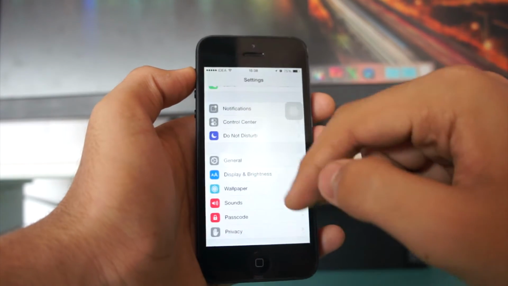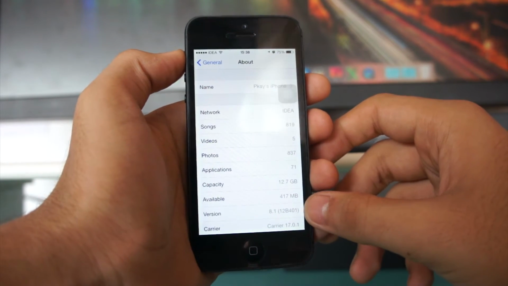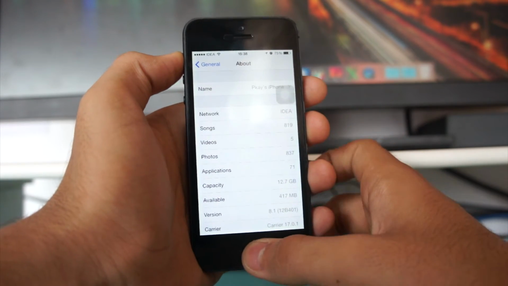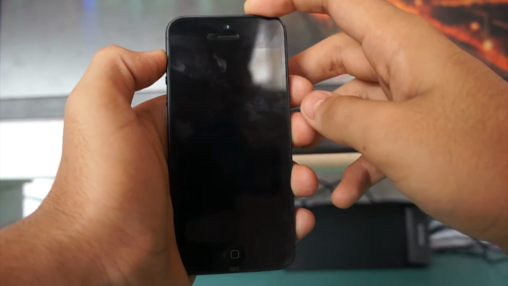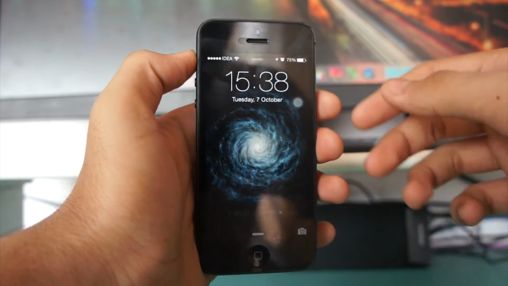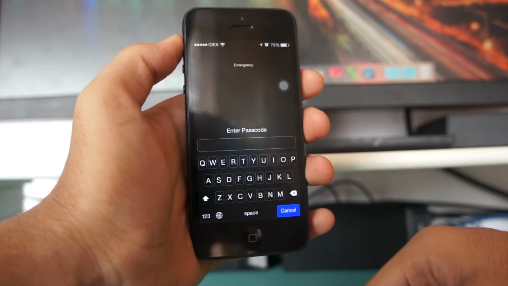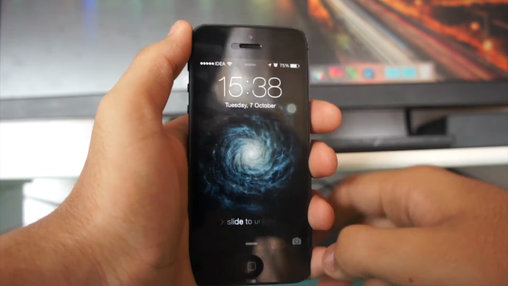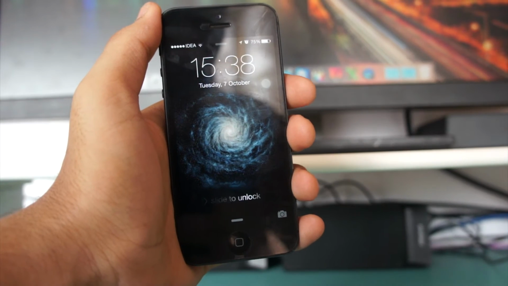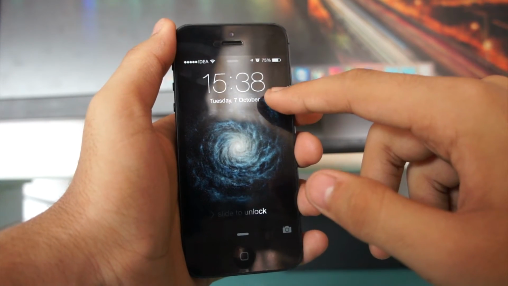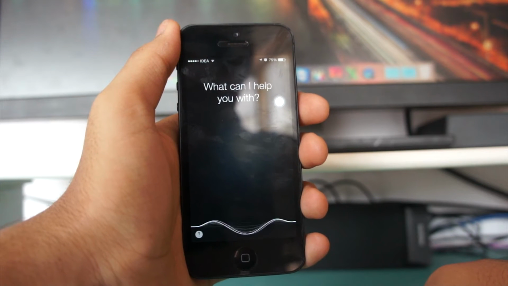First, let us check in Settings, General, About. As you can see, I have iOS 8.1 already installed. This is the lock screen of my iPhone, and if I slide, I need to enter the password. What I'm going to do is show you these hacks without entering the password on my iPhone. First of all, I'll activate Siri. Post on Facebook.